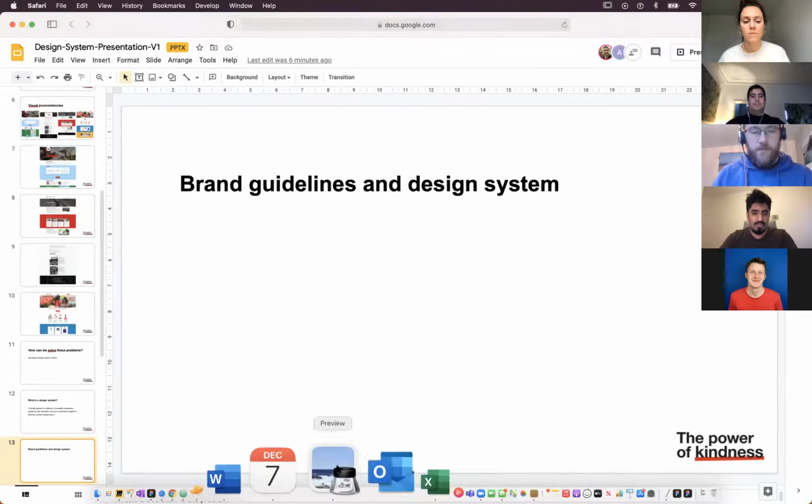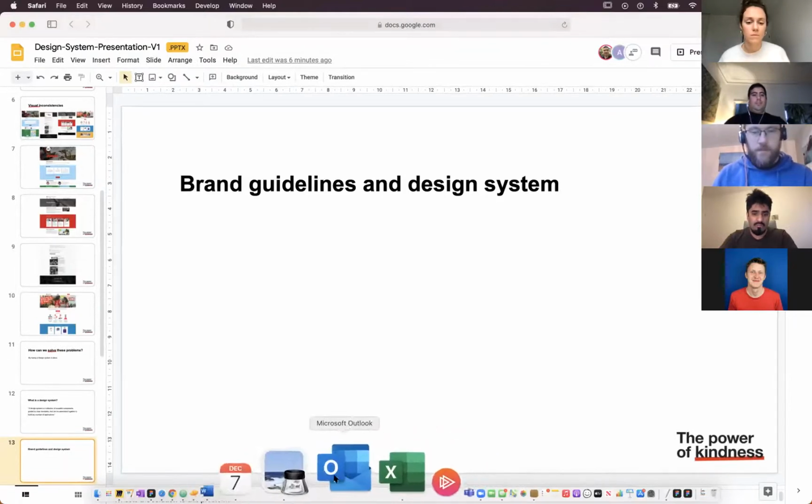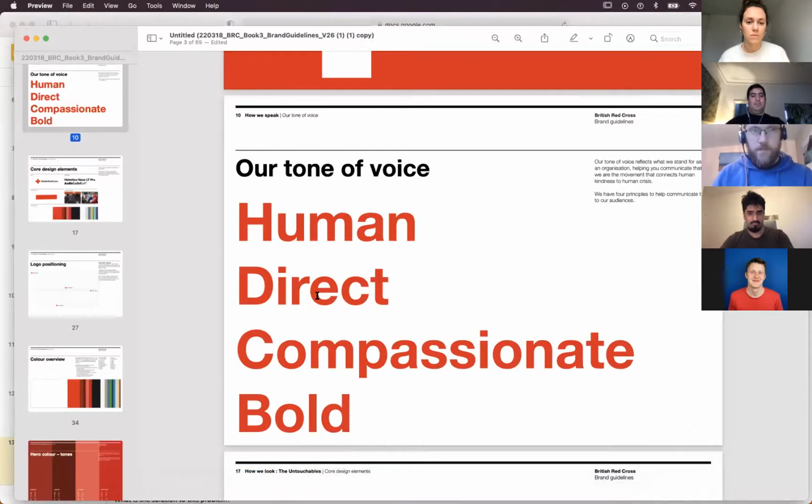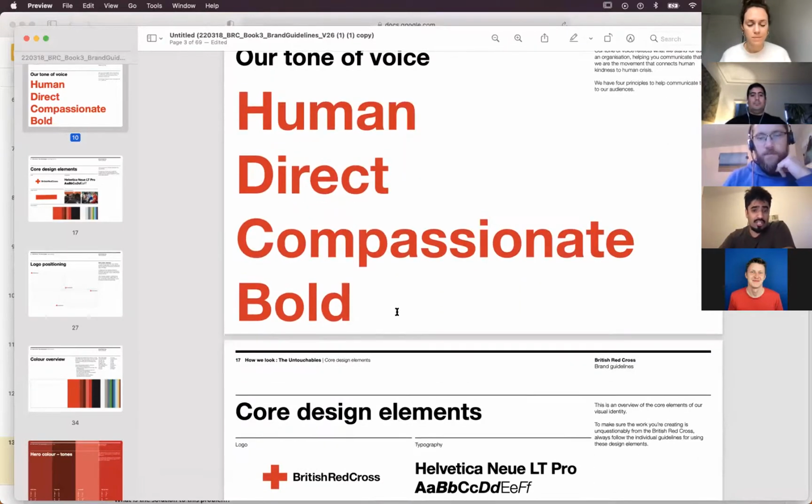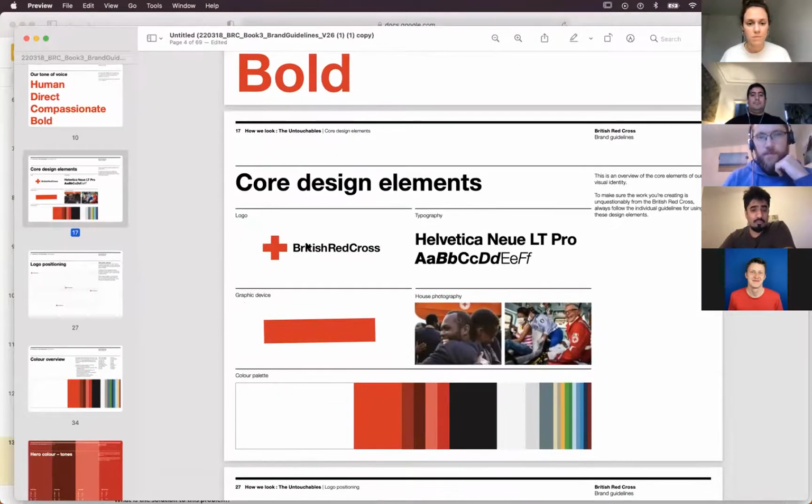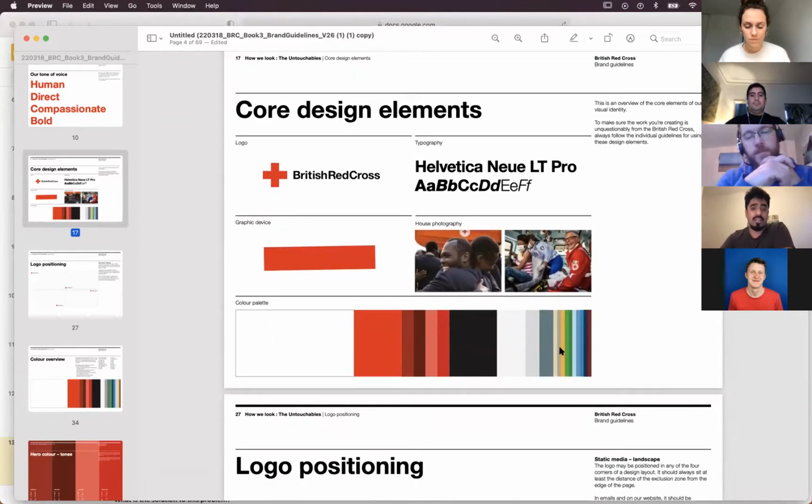So for example, I'll show you our brand toolkit that we have. It focuses on the tone of voice, which is basically human, direct, compassionate, and bold. And it also tells us when and how we can use a specific logo, which font we should use, what the different image styles are, and what colors are available in our color palette. But it does not tell us how to use them for any specific element.